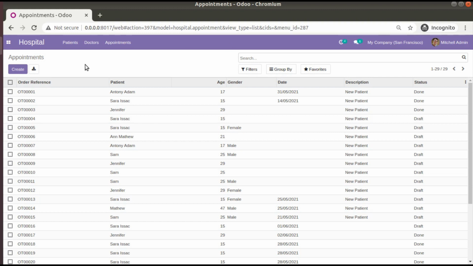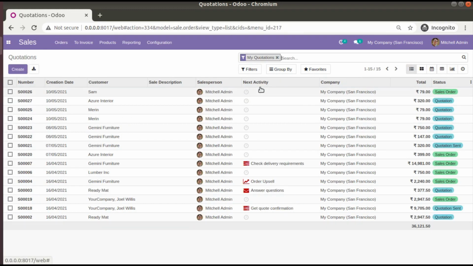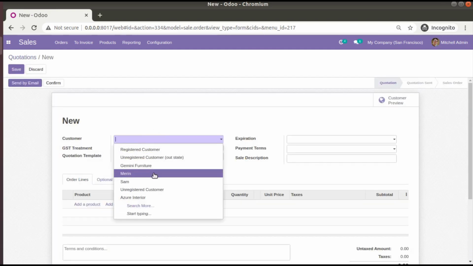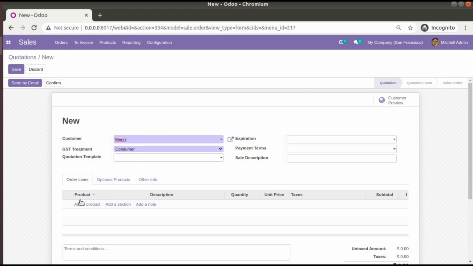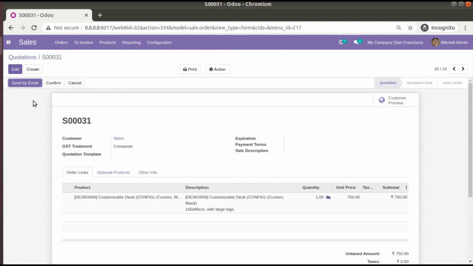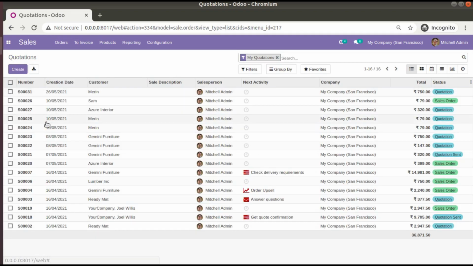So if you go to the sales module, here you can see the quotations, and the newly created ones. Right now the last quotation is SO0026, and if I create a new quotation, add some product and click on save, you can see its ID is SO0031, and it comes at the top. But it's not like that inside our module.